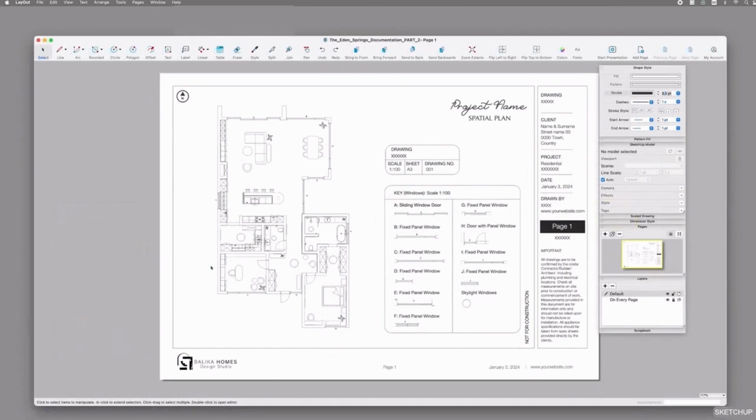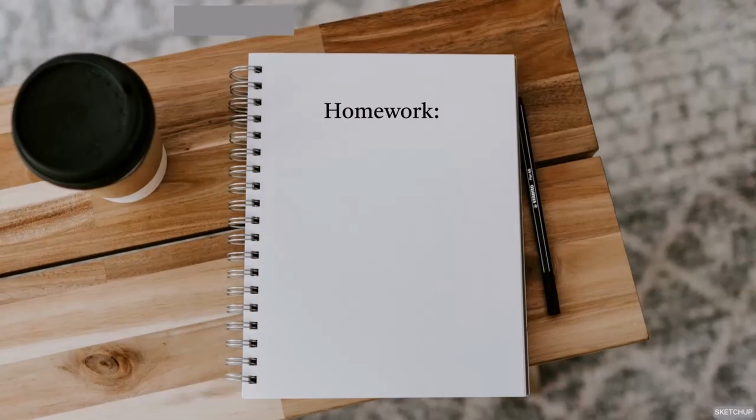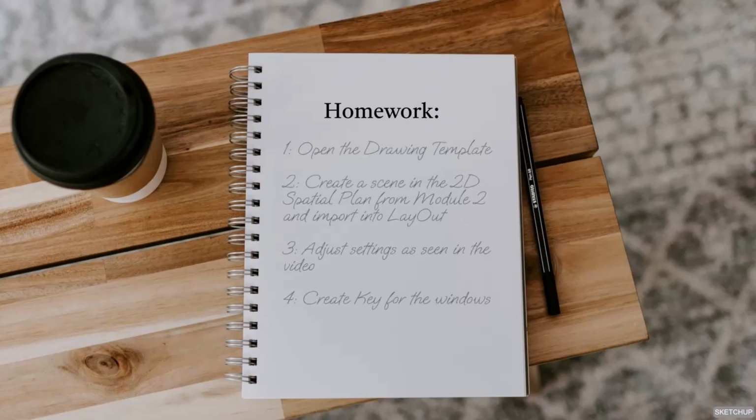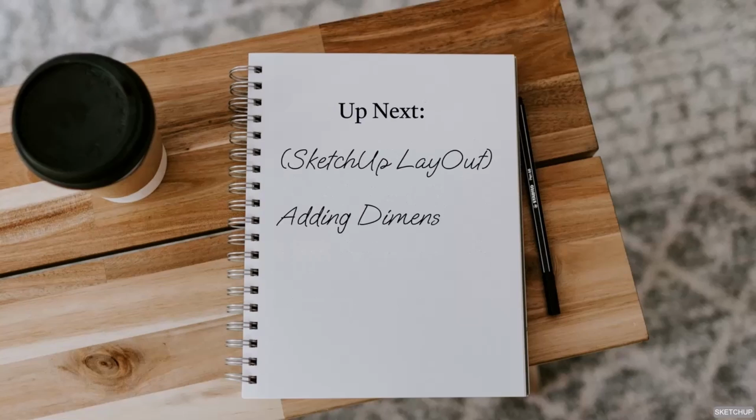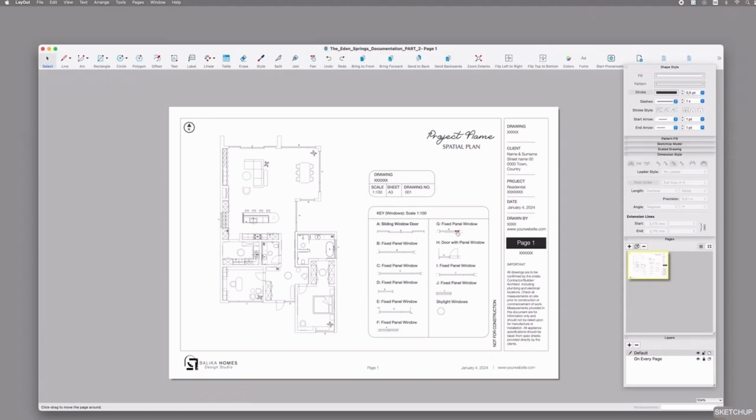And here we have our scaled spatial plan with a key. It's up to you what you wish to display within the key. In the upcoming video, I will guide you how to create detailed measurements, how to export the whole drawing. Before we start creating our dimensions, I would like to show you a couple more tricks for your pages.